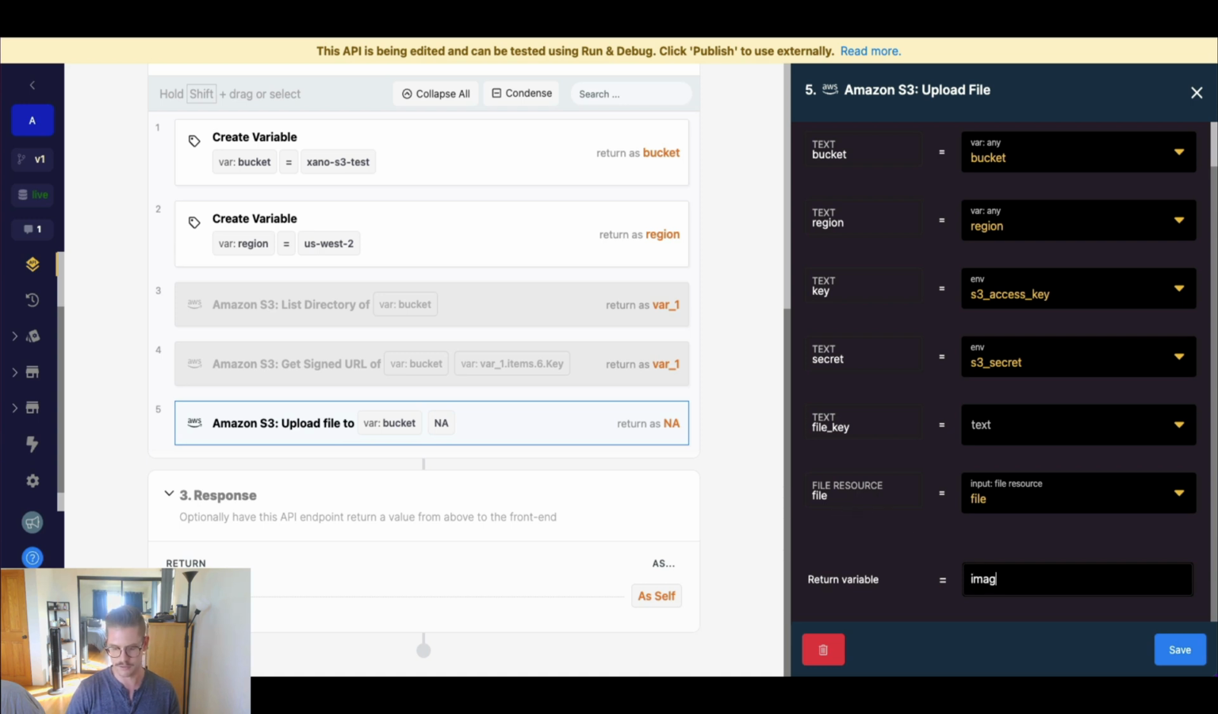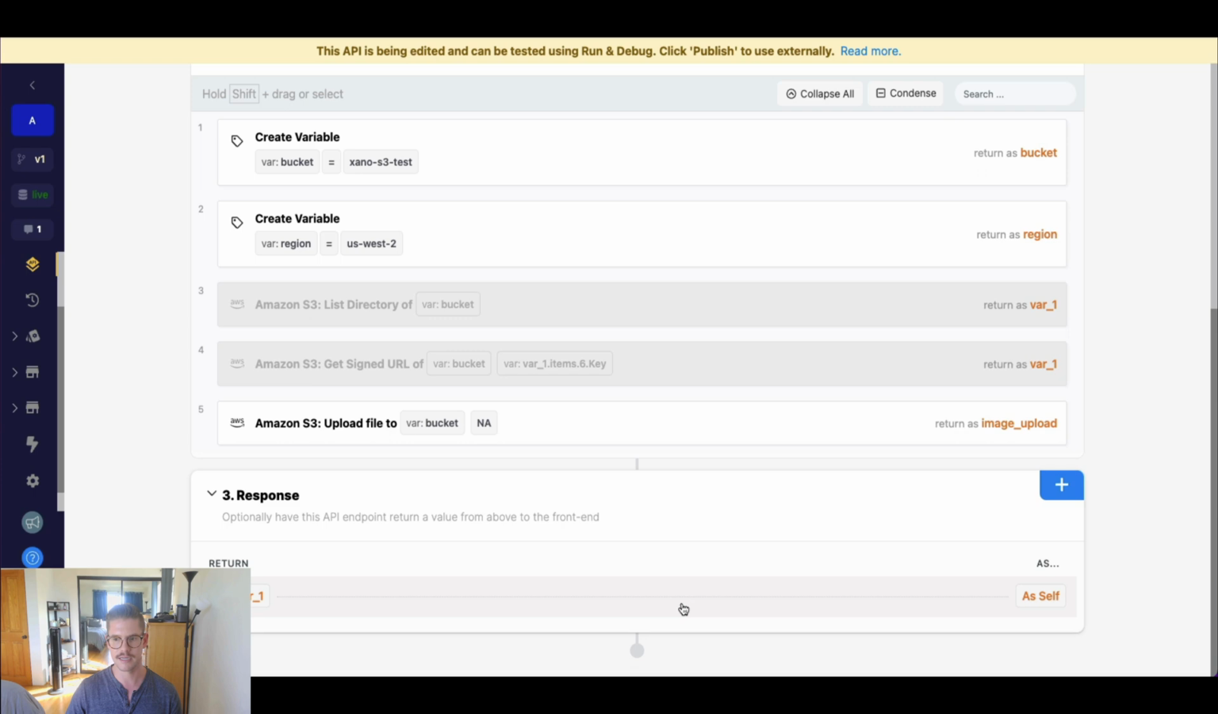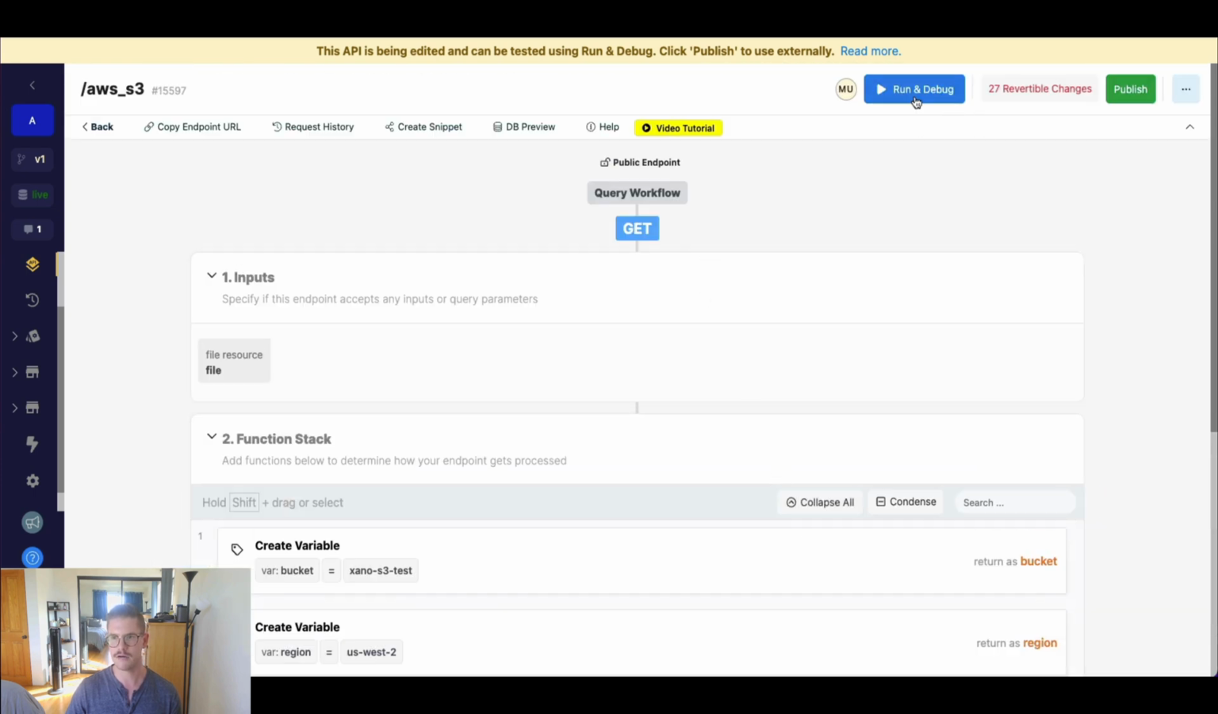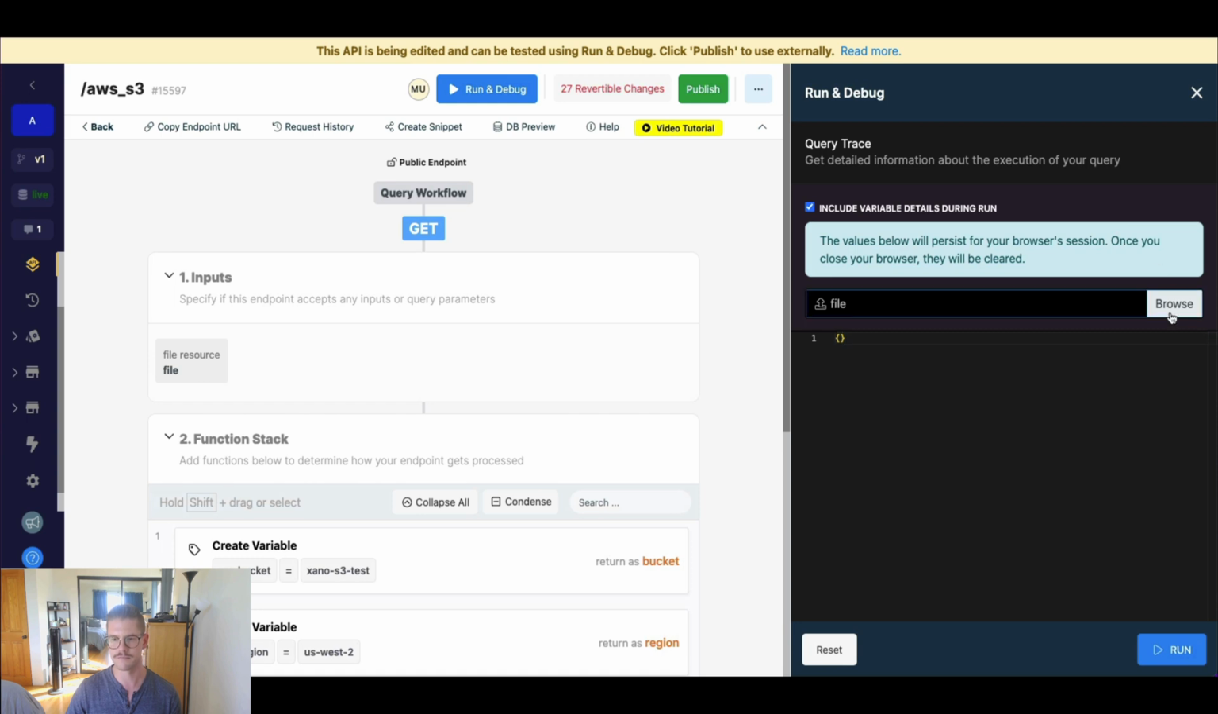We'll just go ahead and call this image upload as the variable. The file key is optional. That's if you want to create a specific name for the file key. Otherwise, one will be assigned. Let's go ahead and save that. And let's just change our response here to image upload. And now I'm going to go ahead and run this and pick a file.